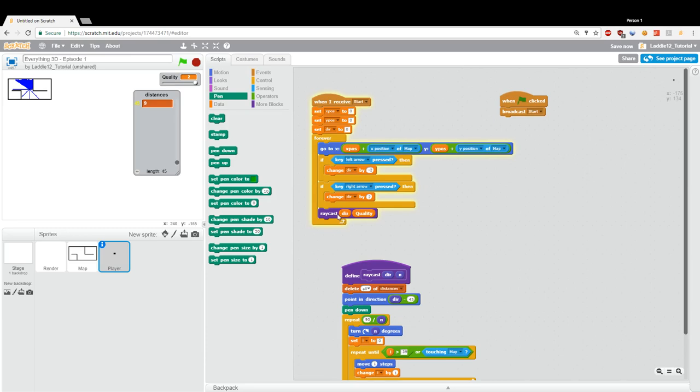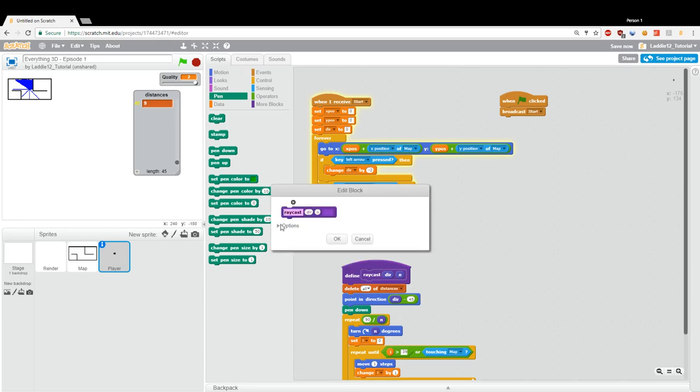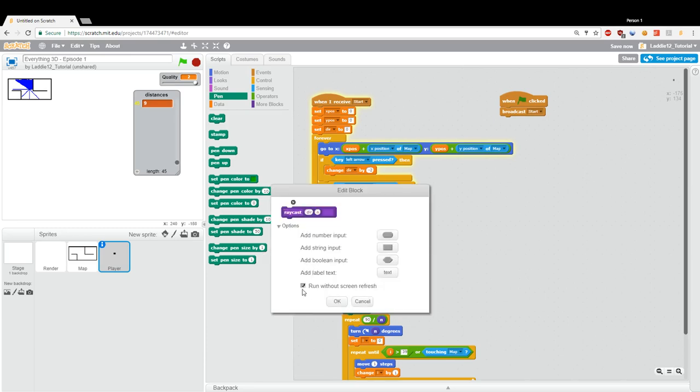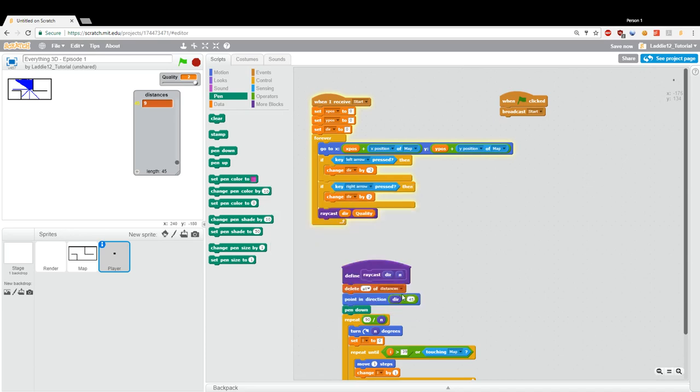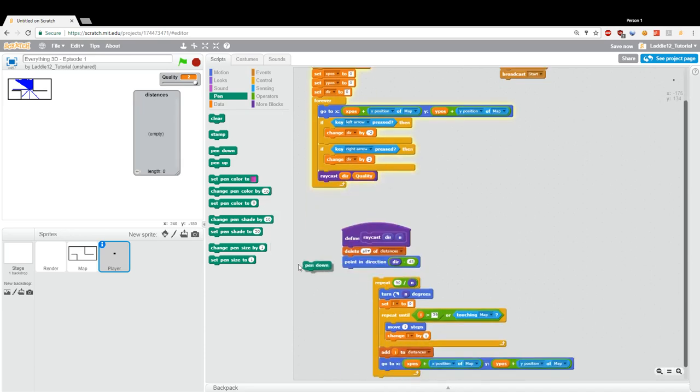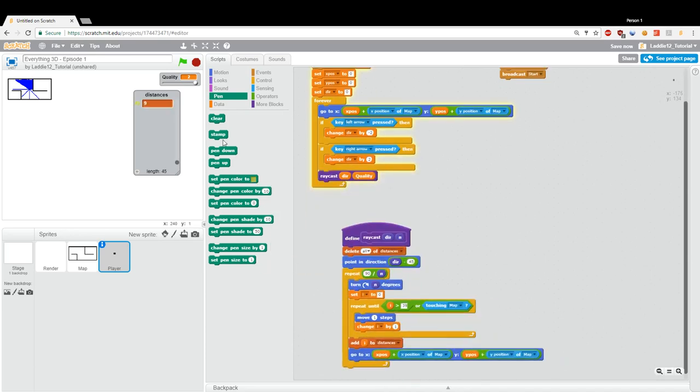Now, one thing that you are definitely going to want to do, did I check this? Yeah, okay. You're going to want to check run without screen refresh. And also you're going to want to remove pen down because all this will be hidden in just a second.